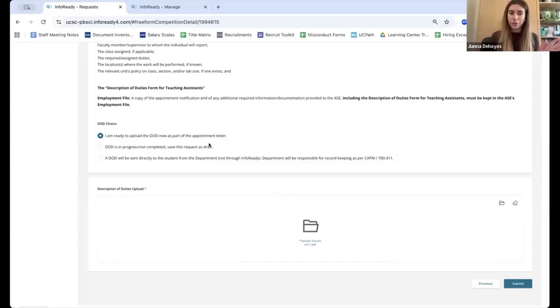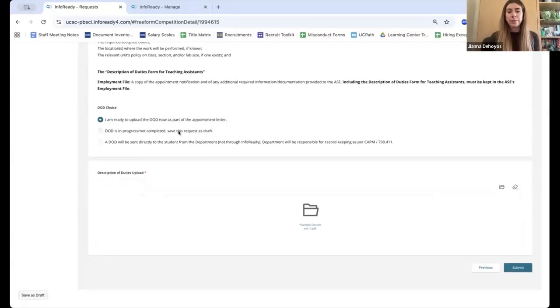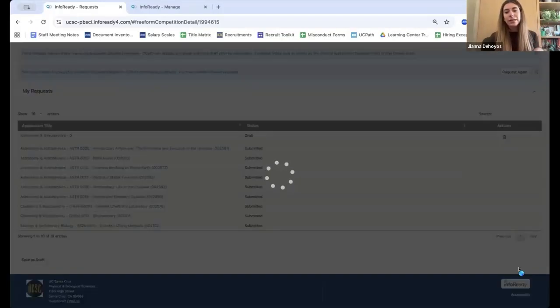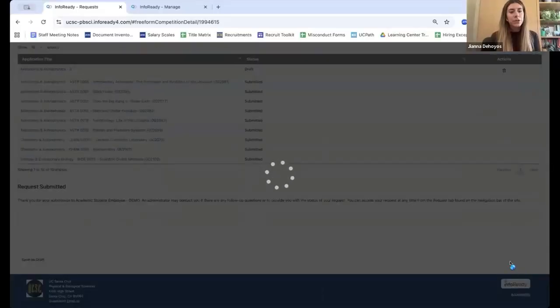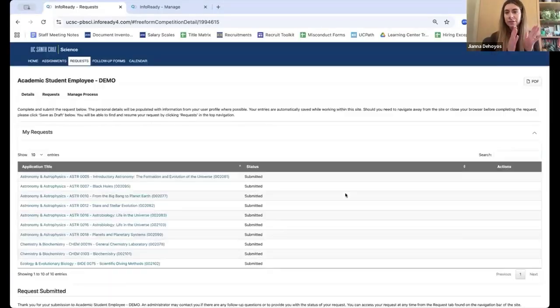And then we also have a third option listed here: if the department has all the appointment letters done, but they're just waiting on the DoD, they can click the button and save it as a draft and come back to it later. I'll upload a little sample document and now I'm going to submit. So now the graduate advisor has finished the appointment letter.